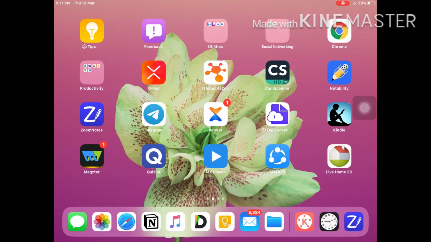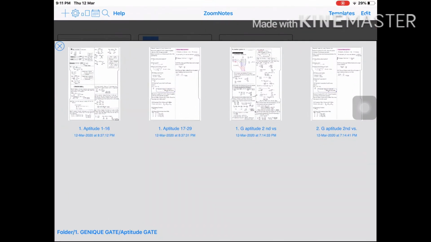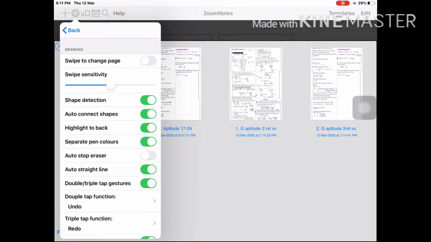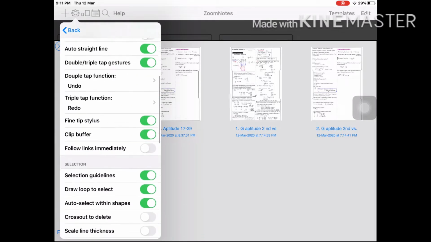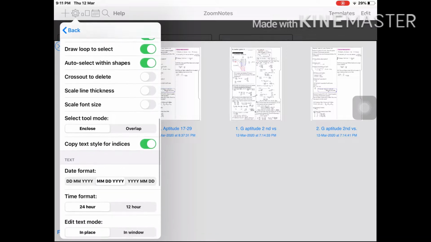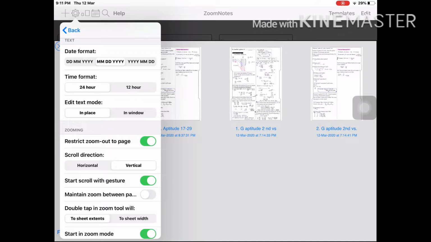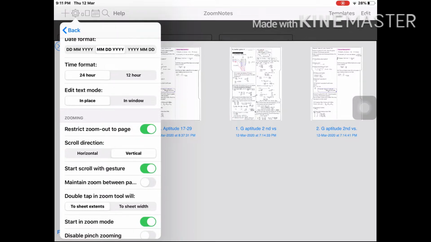In this tutorial, I will show you how to enable scrolling option in ZoomNotes. First, open ZoomNotes. In ZoomNotes, go to Setting option. Now select Drawing option, and under Drawing option, scroll down to Scroll Direction option. Here, make sure that Start Scroll with Gesture option is enabled.